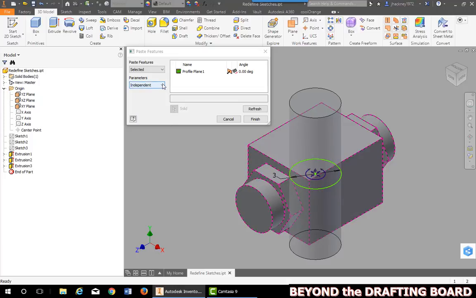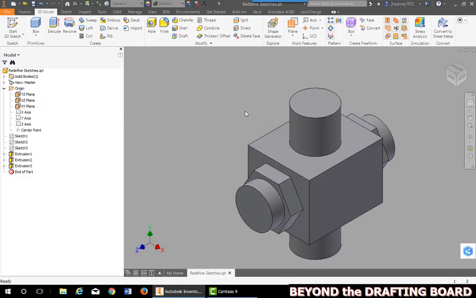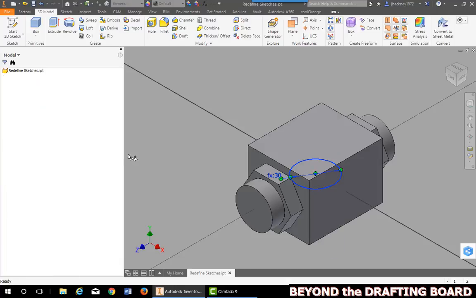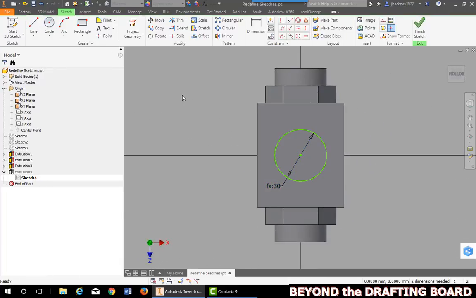Now the bottom one is very important. You can have dependent features or independent. With dependent, it's picking up that 3-inch diameter from the other cylinder. If I make it independent, you can change it to any diameter you want and not affect the original. I'm going to make it dependent. When I finish, I then go into the sketch of the new feature, edit it. You need to do this because you see it's not fully constrained.